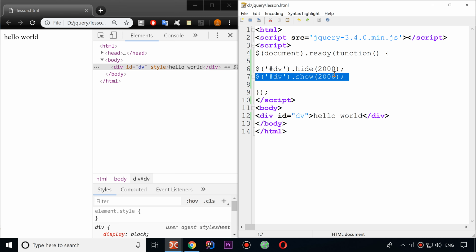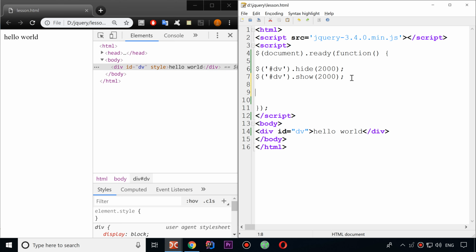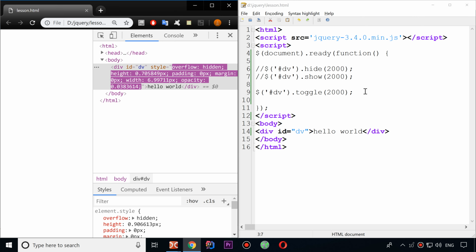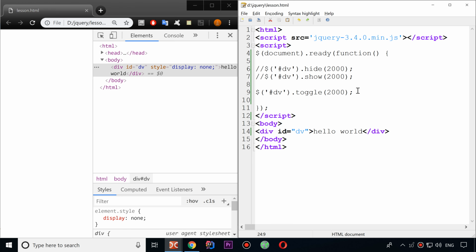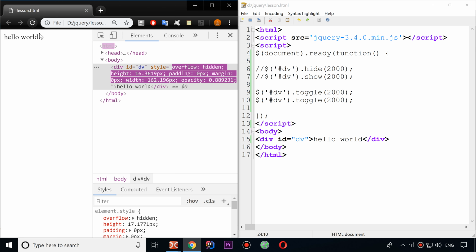And okay, I also have method toggle. Well, it works the same way, but if it is already hidden, it will show it. If it is shown, it will hide it, just like this. I run it and it will hide it. If I run it again, it will show my element, just like this. Everything so easy.